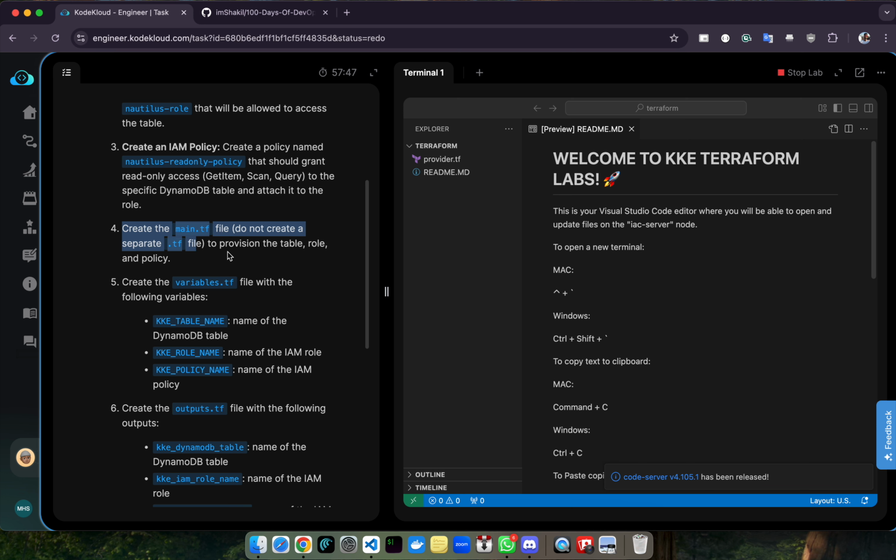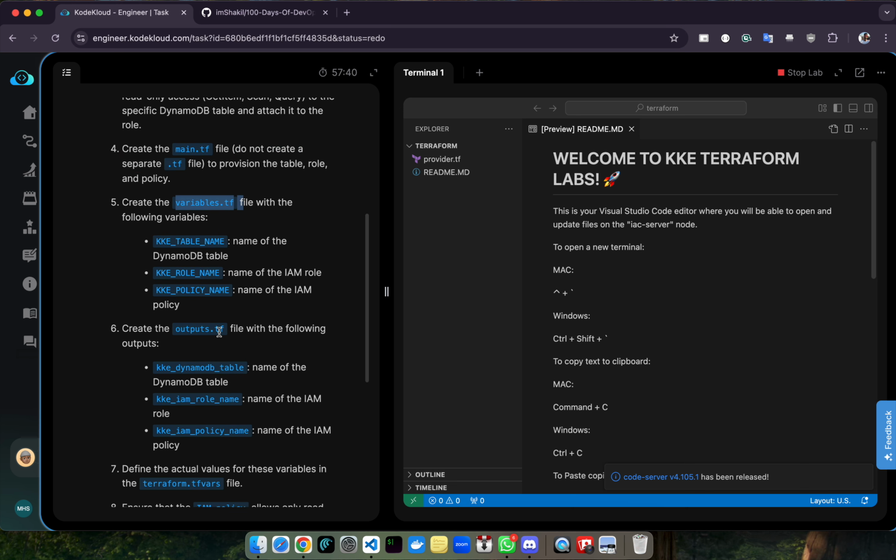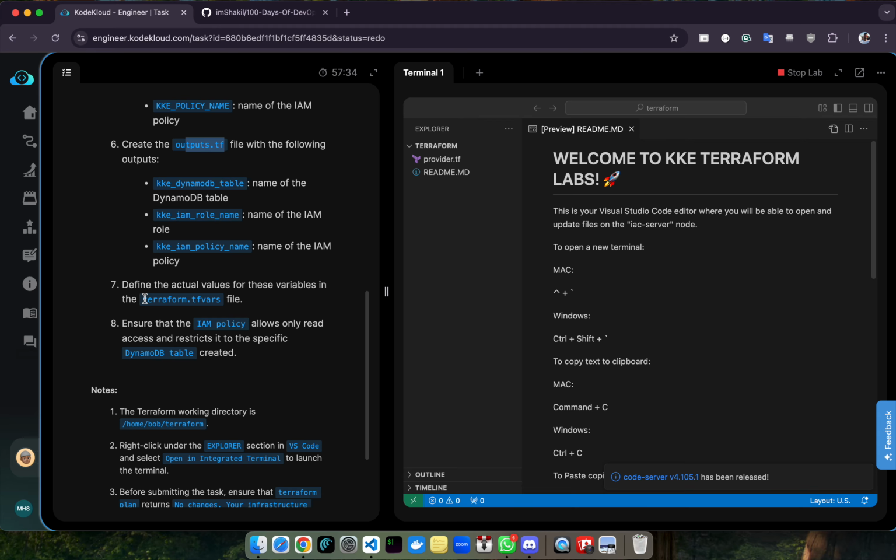For this task we have to follow the standard way. We have to create a main.tf file for the resource section, and for the variables we have to create variables.tf. Then to display the resource name we will use outputs.tf. And another interesting thing here is terraform.tfvars.